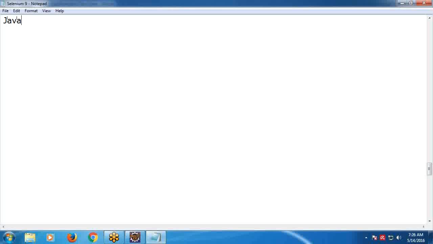See, Java control flow or flow control. Java control flow. We have two types of flow control statements in Java. What are these, Madhumati? Two types of flow control.